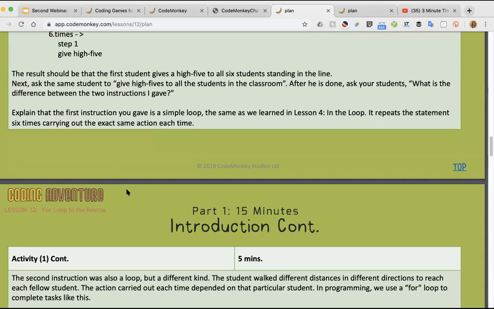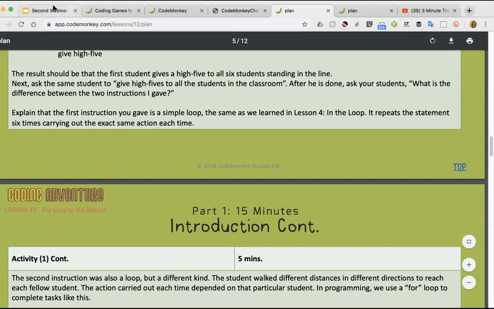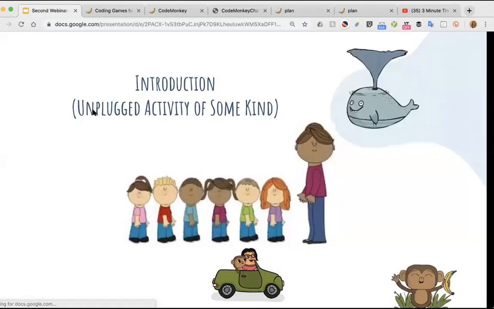I took this activity straight from the lesson. I modified it a little bit because I've taught it in person, and nothing ever goes exactly how you want it to. So this is what I have found to be the best way for my students and for myself. For this unplugged activity, we're going to review the difference and really introduce the kids to a simple loop versus a for loop.